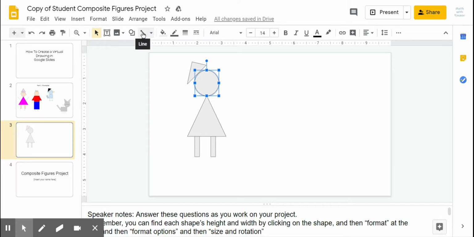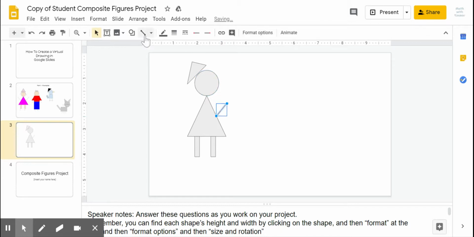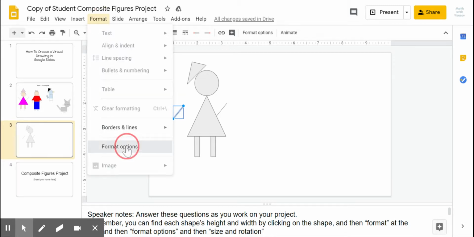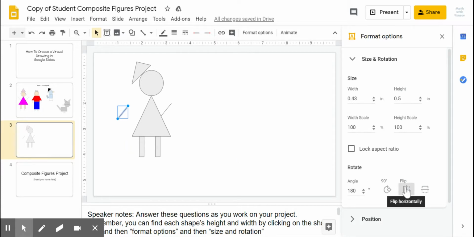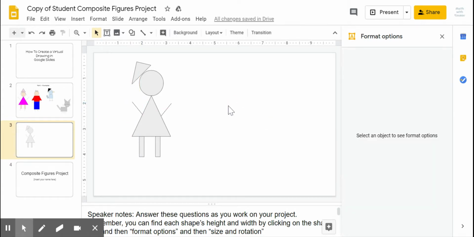All right, so now that I have my drawing started, I'm going to input some lines here just to add a little bit of pizzazz to my figure. So let's make 2 lines for the arms. So there's one. Now I want the same size arm on the other side, so I'm going to copy and paste. I hit Control C and then Control V, and I'm going to take that line, go to Format and Format Options, and rotate or flip it. And there, put it on the other side.